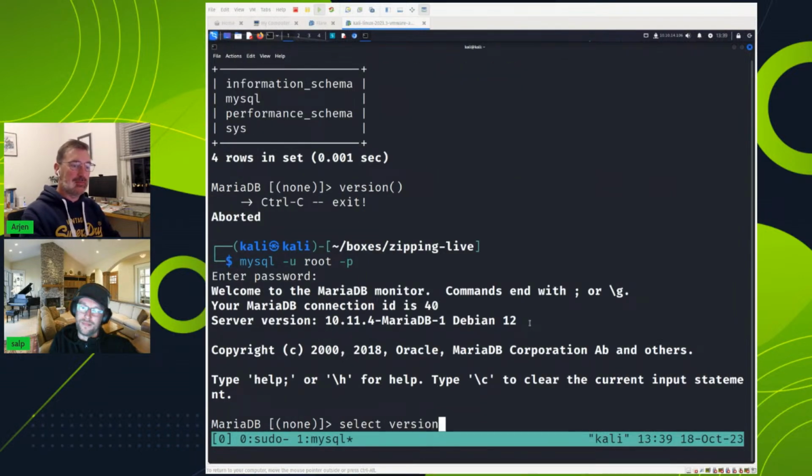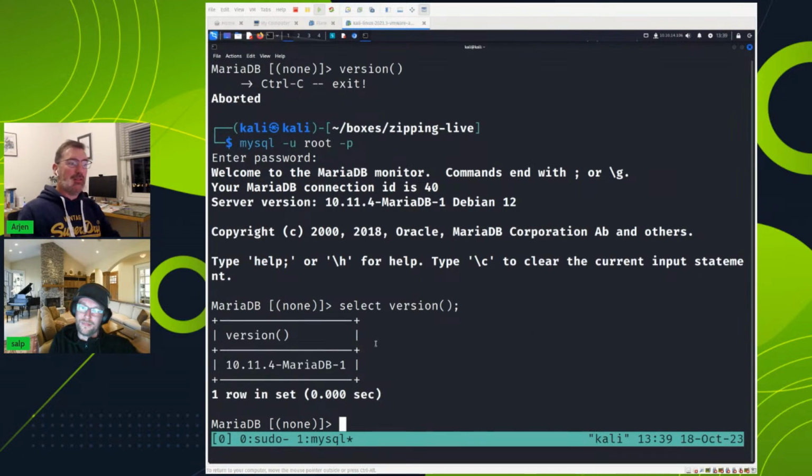Select version. And it will give us, in my case, 10.11 for MariaDB. But how do you do this if there is a blind SQL injection? Well, for the ones that followed software security in the tutorial for the SQL injection lesson, there's an entire thing about blind SQL injections. But for the ones not in the know, we can ask what if a character of a response matches something, which is quite funny, right?